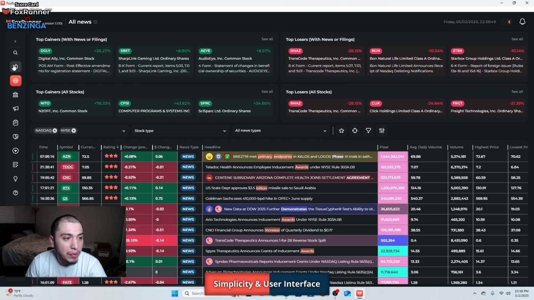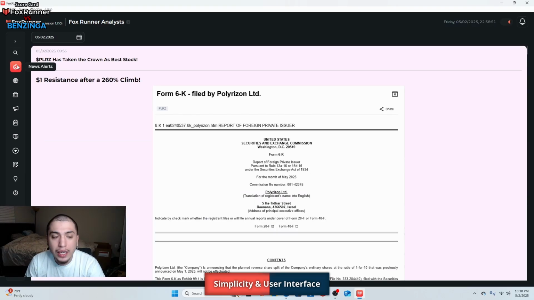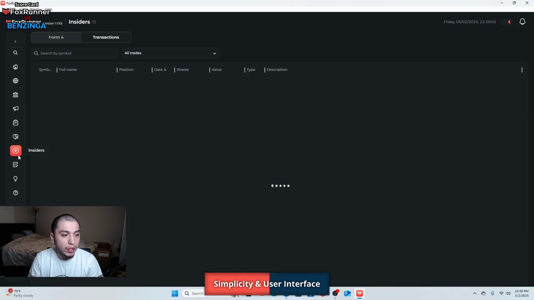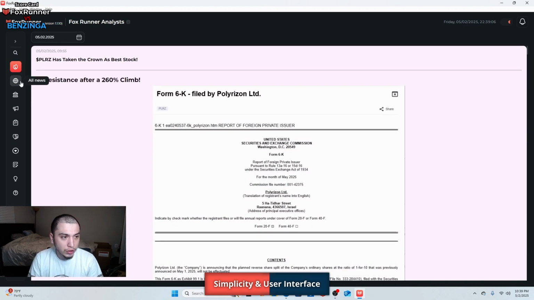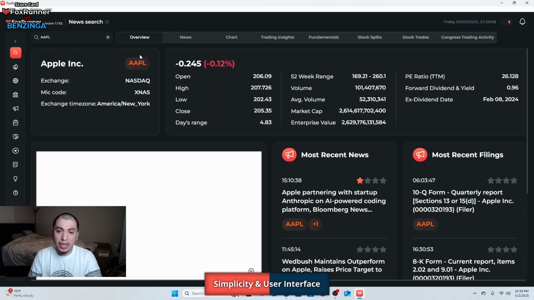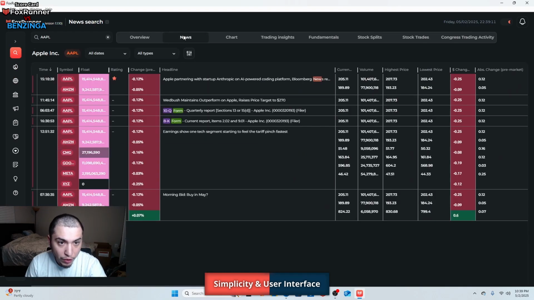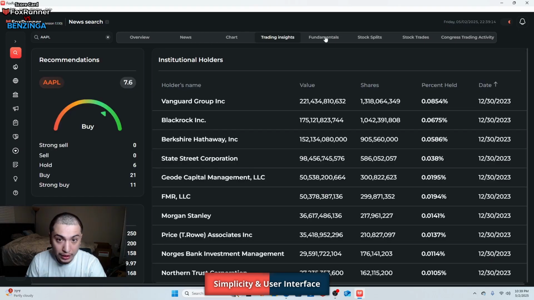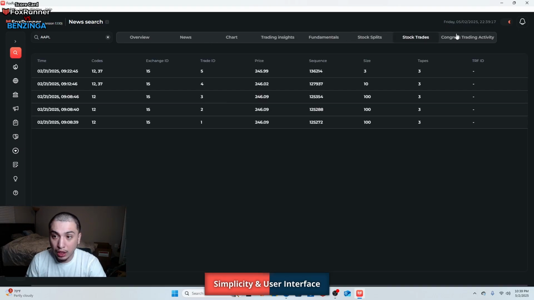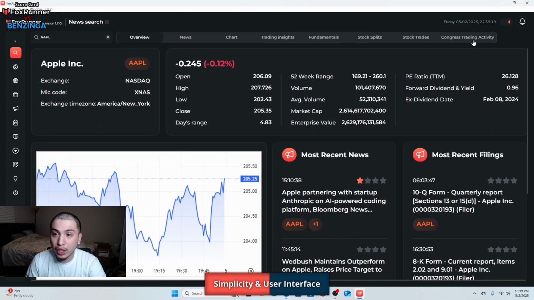And not just that, but when you go to, let's say, new tabs, it doesn't clutter up on you and start becoming very cluttered, very, okay, what am I looking at? I have to close this, close that, close this, close that. You could literally go through these. It'll send you to a new tab where you could see all the news that is going on. We also have the same as Benzinga over on FoxRunner. We have news, we have the chart, we have trading insight, we have fundamentals, we have stock splits, stock trades, congressional trading, Congress trading, and so much more.